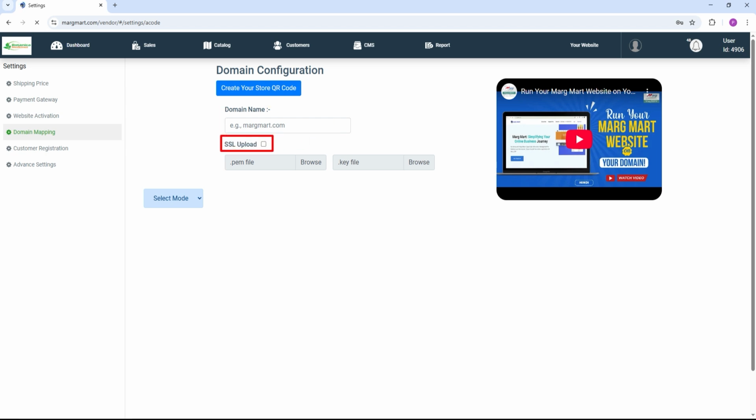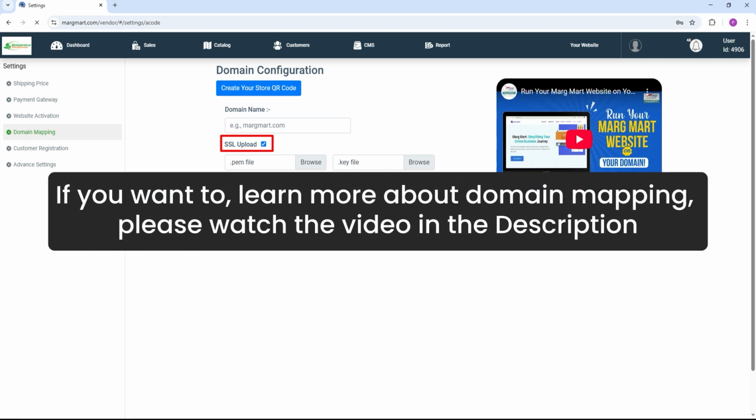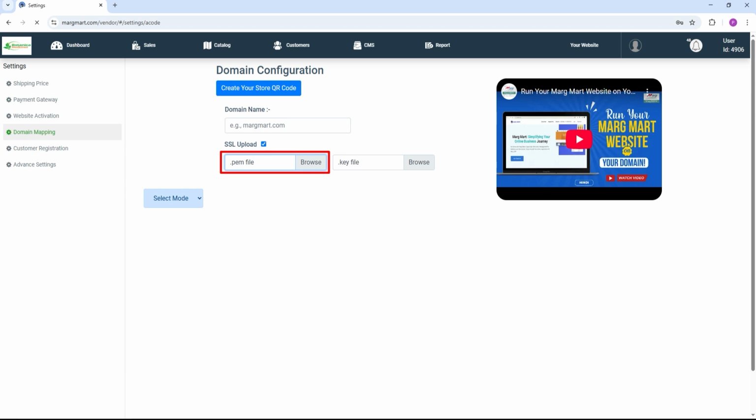Under SSL upload, upload your SSL certificates. If you want to learn more about domain mapping, please watch the video in the description. Click Browse next to .pem file and select your certificate. Click Browse next to .key file and select your private key.